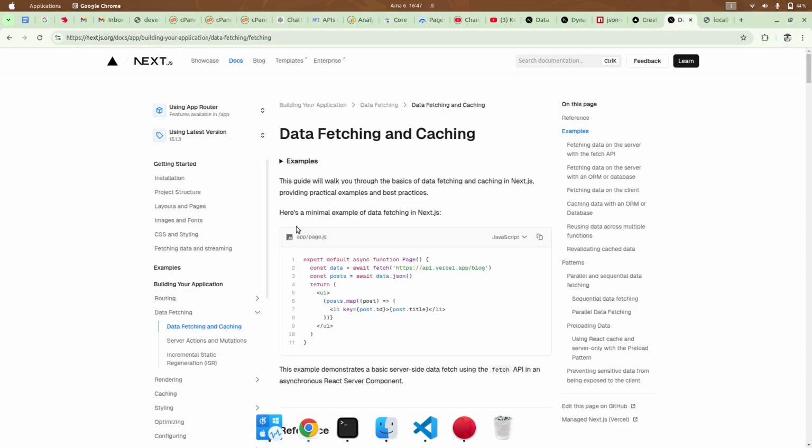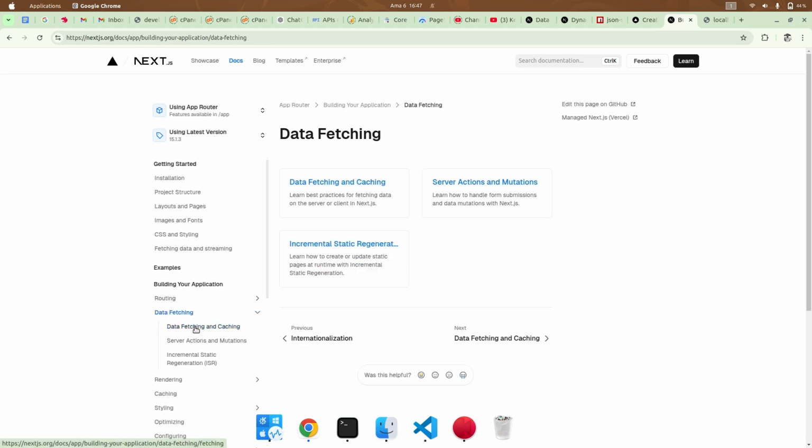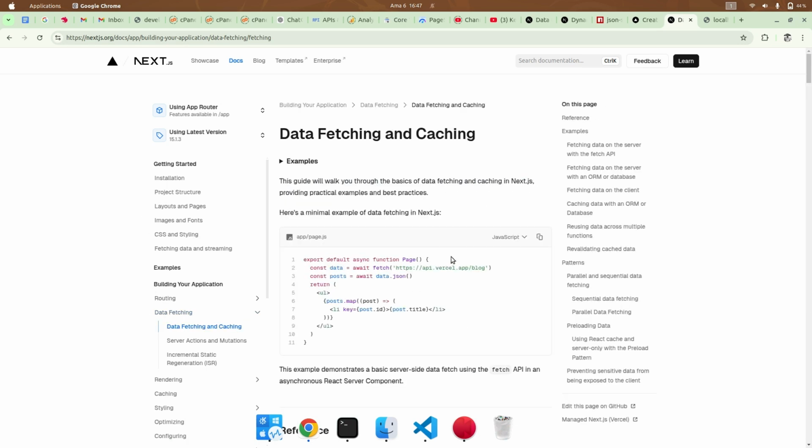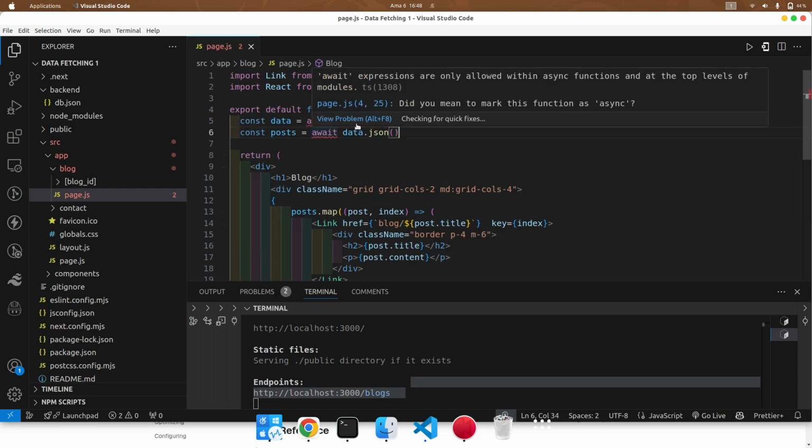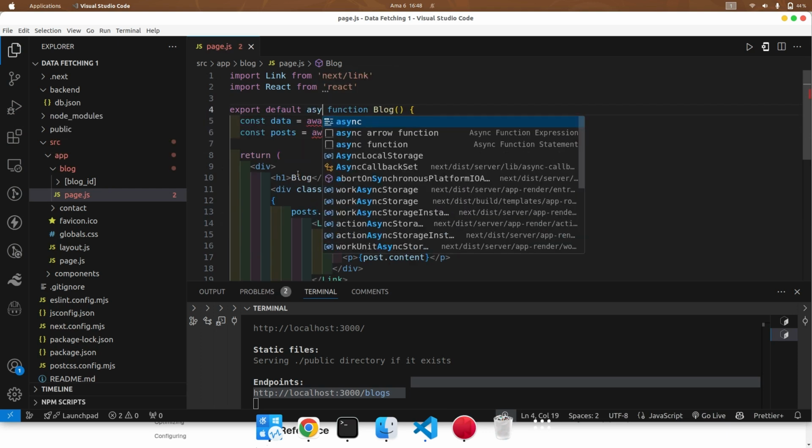Now let me navigate to the Next.js documentation, go to data fetching, and then data fetching and caching. On the first page, you'll find this code. We have two options, TypeScript and JavaScript. For me, I'm doing it with JavaScript. So I'll just copy these two lines. Again, you need to note that this one is exporting default, and then we have async here. So I'll come here, delete this, paste it, and then default, and then I'll add async.